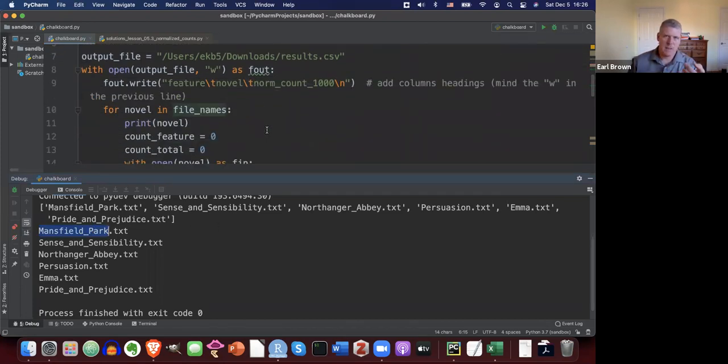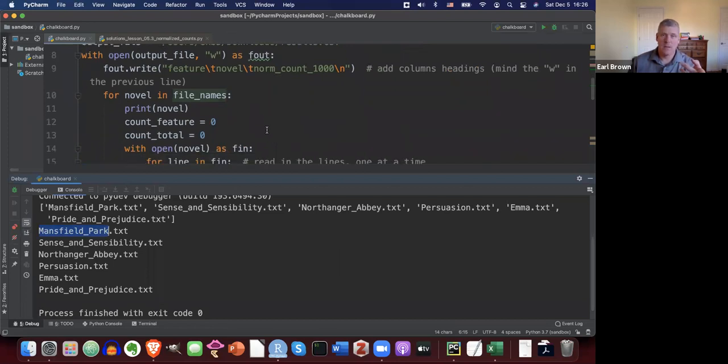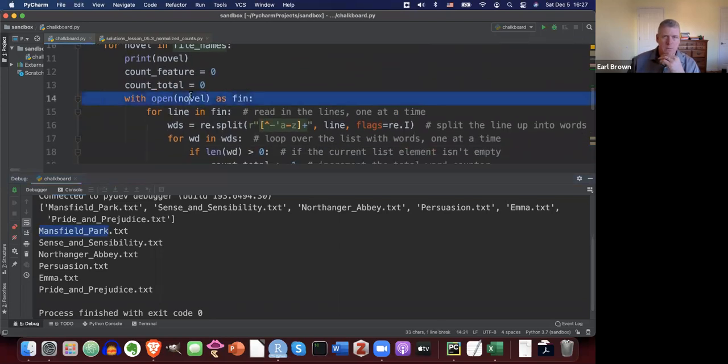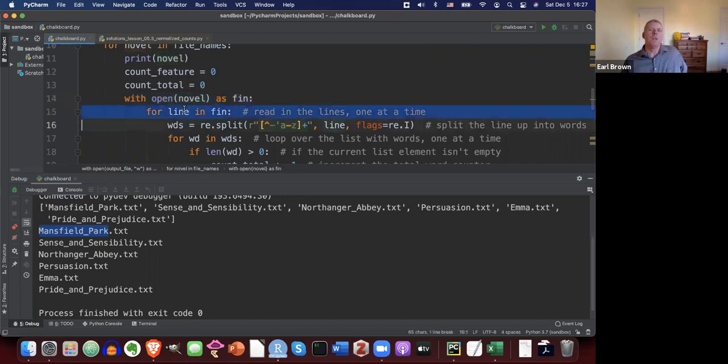It's not alphabetized because it doesn't automatically alphabetize. You could sort it if you want before you do this, but it's not a big deal. Okay, so we open up the first novel, or the current novel, depending on what iteration we're in in the for loop. And then we're going to loop over that file connection and loop over each line in the file, right?